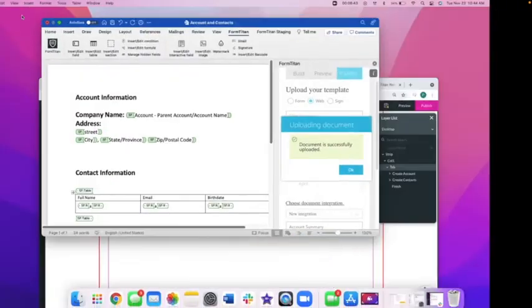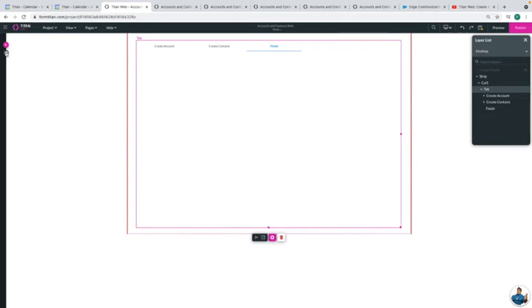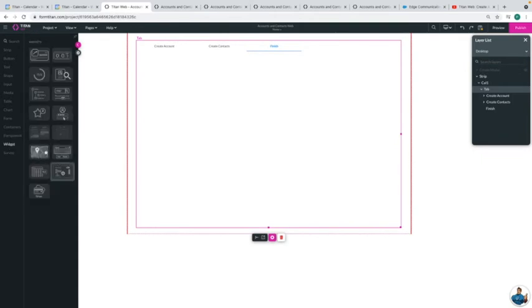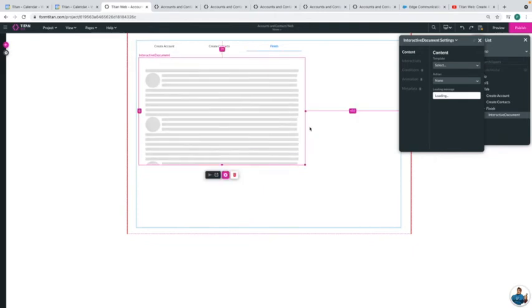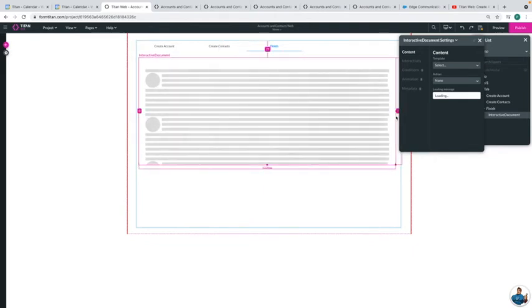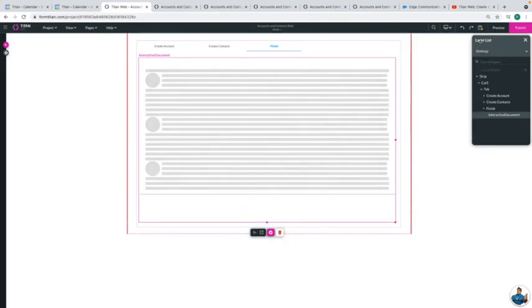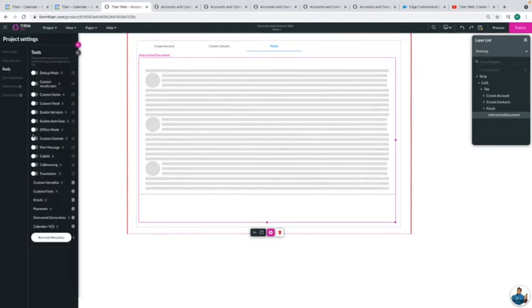Now let's go into our Titan Web. We can drop in an interactive document, go to the plus sign, click on widget. It's this one right here. We can drag and drop. Go ahead and make it nice and big for your users to see a good preview of this document. Now we are going to go into settings, go to tools, click on this document generation.